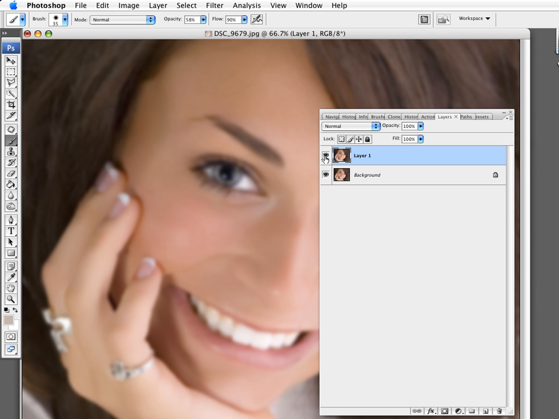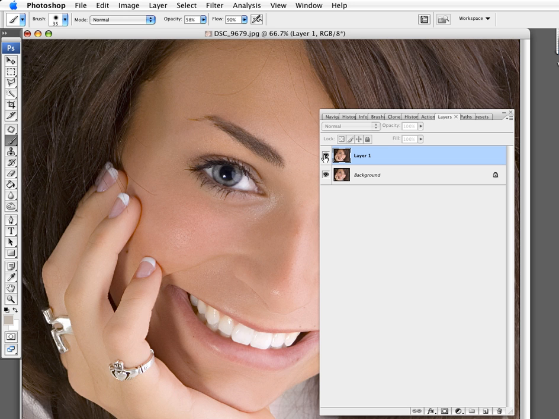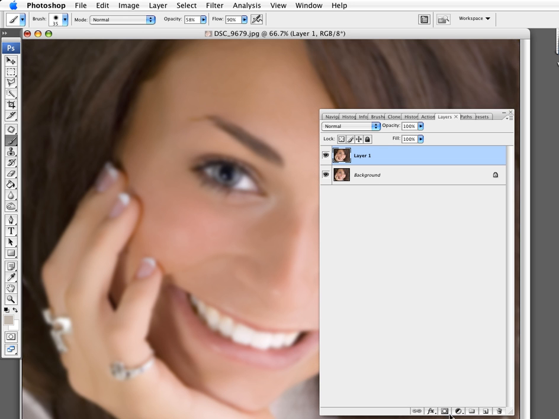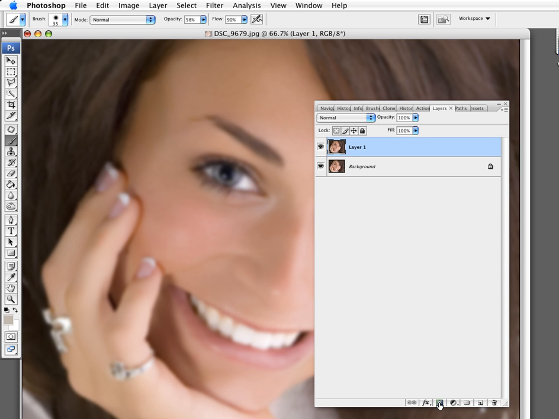So now we have two layers. One is very clear. The top layer is blurred. This little icon on the bottom is add a layer mask, and you'll see as I click on it, you're going to see the little text below, add a layer mask. Click on that, and what I'm going to do is bring the sharpness that is in the layer below through the photograph.